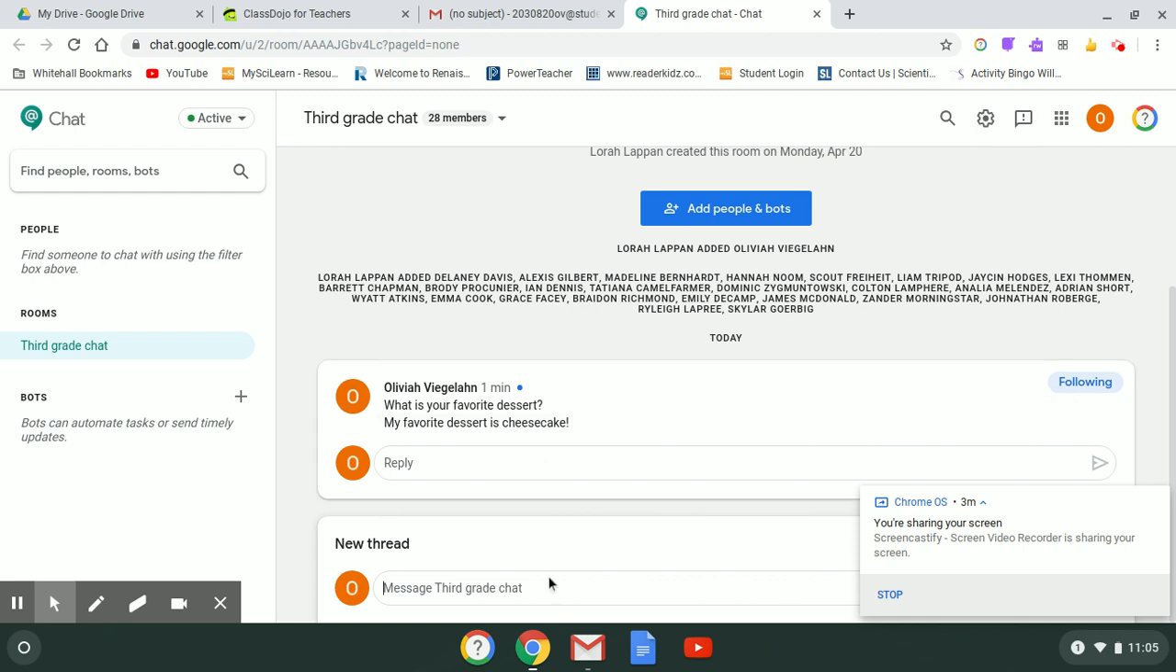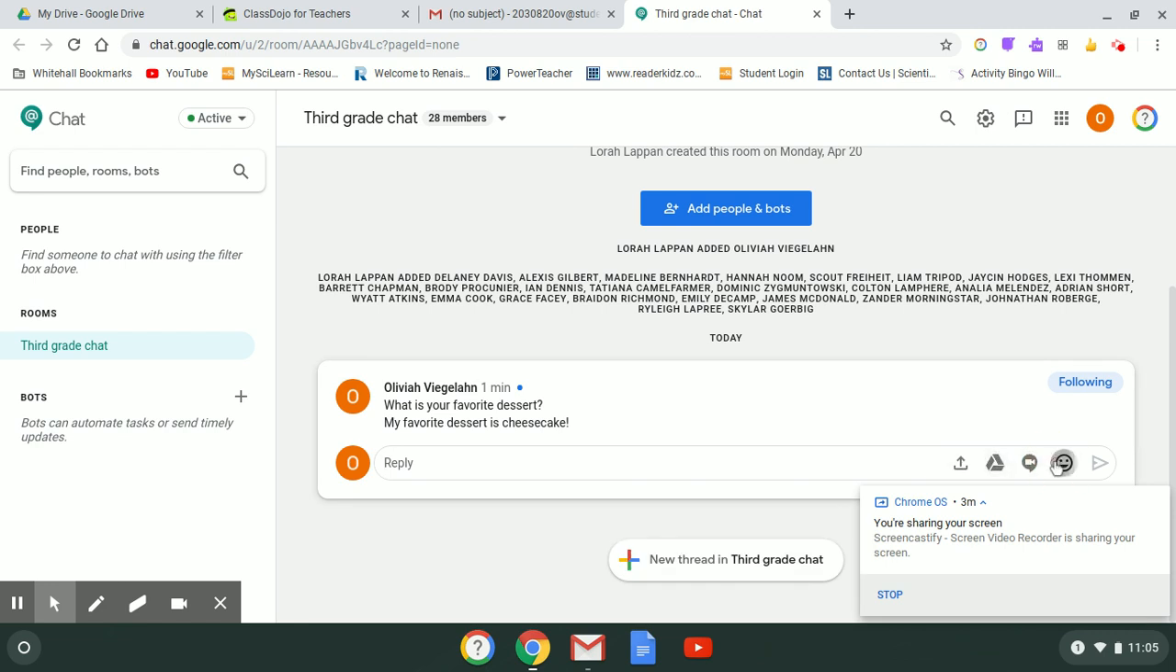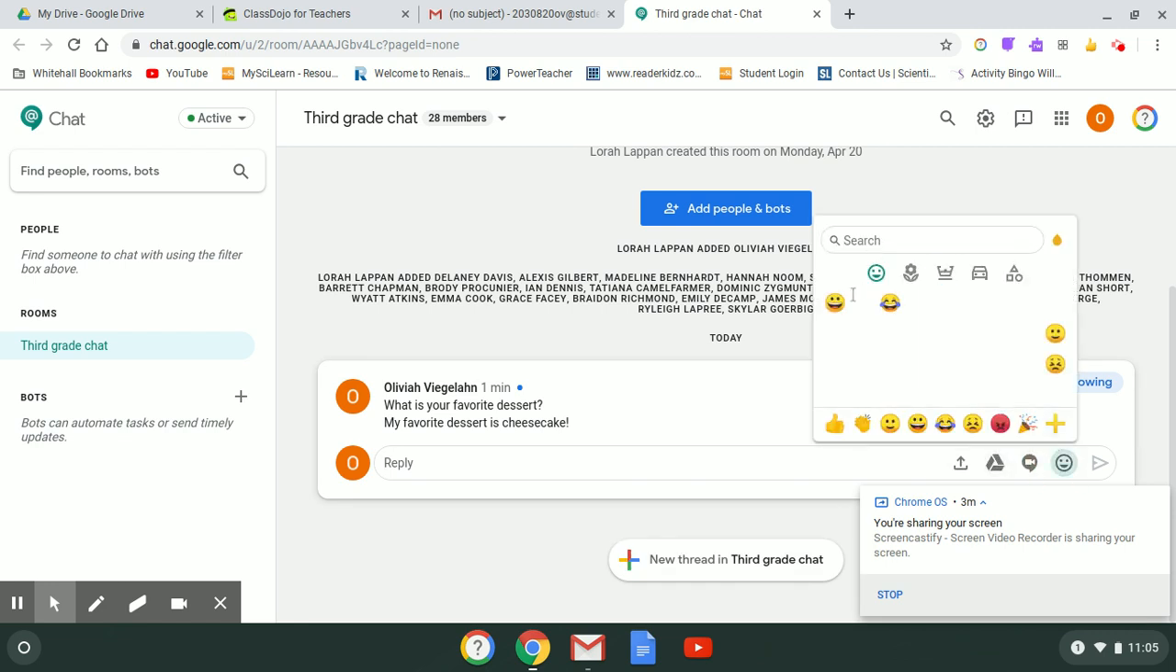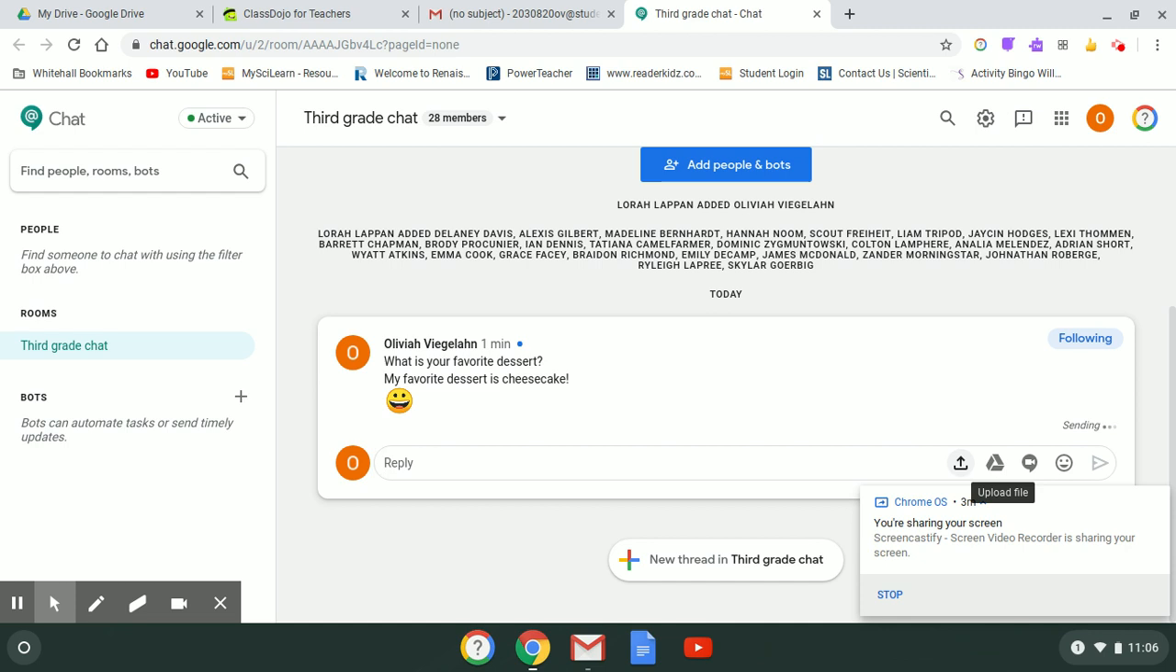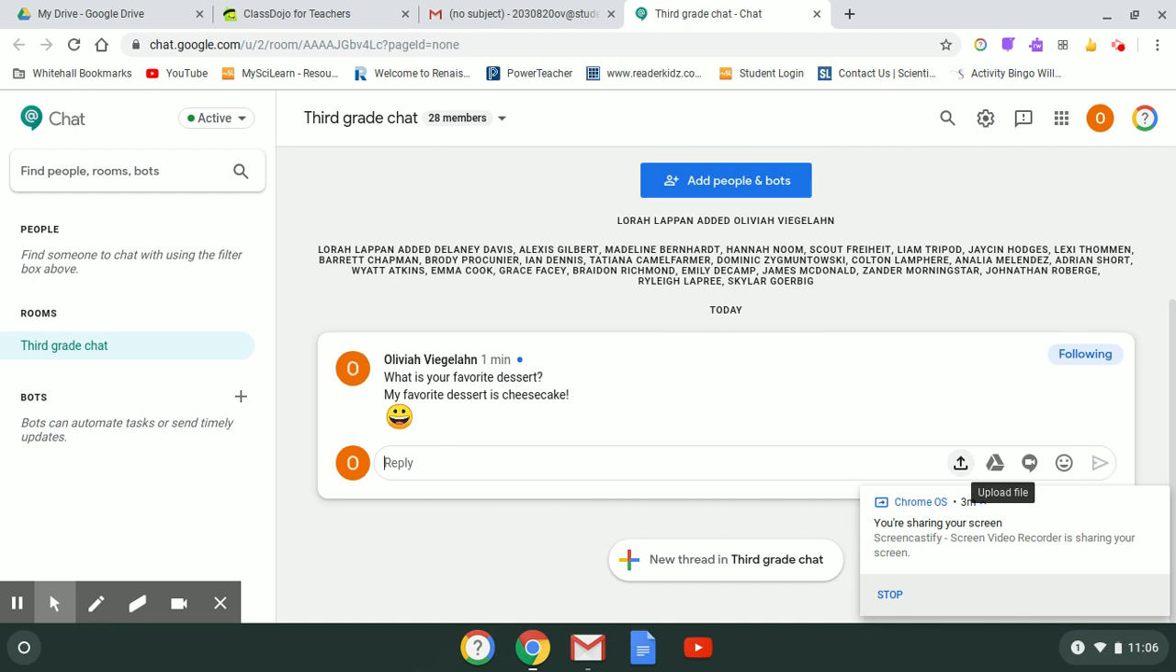It also has other really neat features. You have the ability to use emojis if you want. I know a lot of you like that, and you can just send emojis. It looks like you can also upload files. So like if you wanted to take a picture of yourself and then put that in the stream, you can go ahead and do that as well.